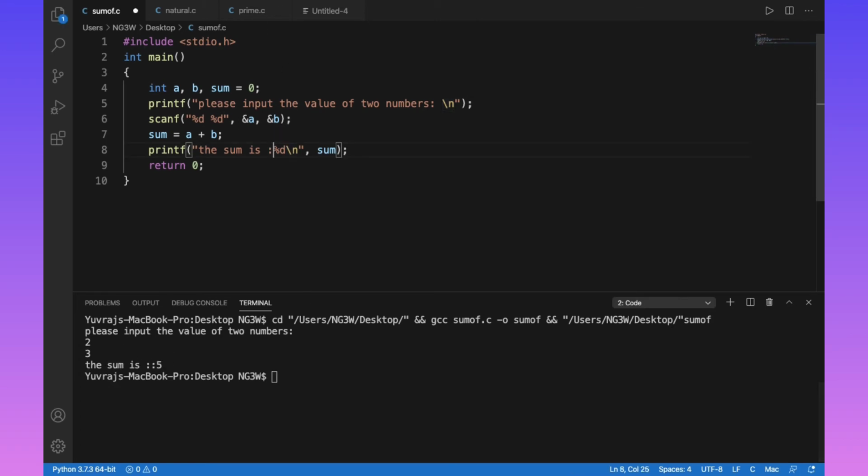Now maybe if I want to print it in another format, maybe I want to write something like a plus b is equal to something like that. So I'll use it like this. Now the first two %ds should include the values of a and b. So I'll write comma a, comma b, and you don't even need to write sum. We can calculate here also. I can write a plus b over here. We can remove this sum.